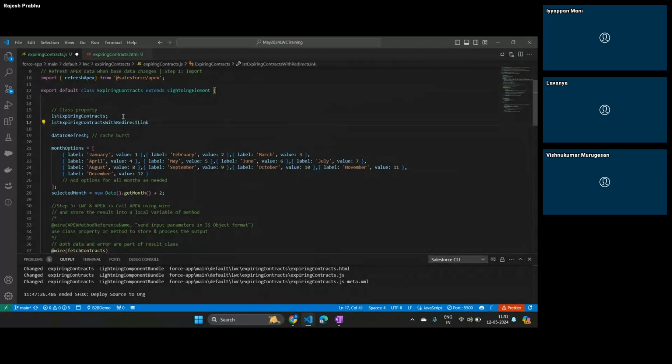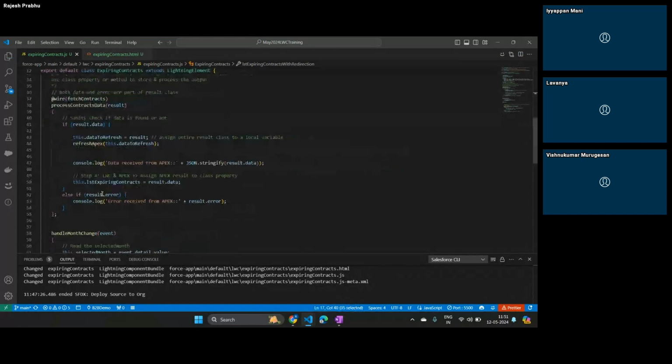Okay, I know it's too big, but it serves its purpose. So this is a new property that I'm just introducing, or I'll just say with redirection. I'll copy this, come back here. So what I'm going to do is simple JS logic.